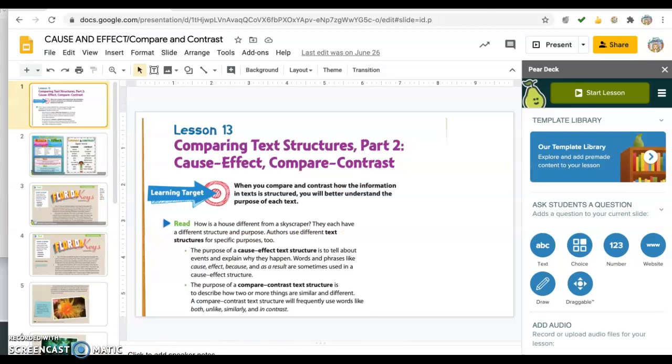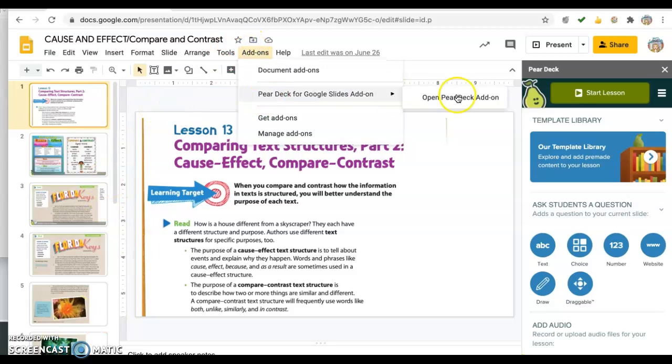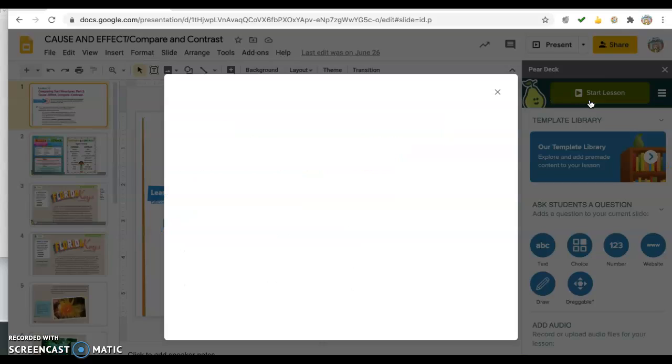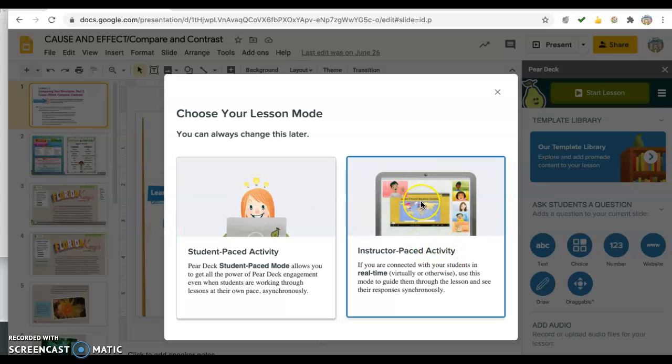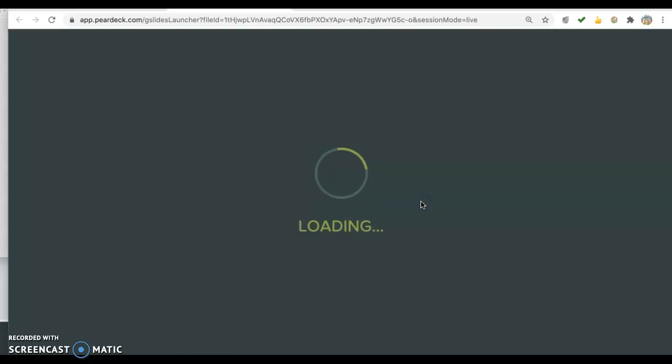Okay, when you're ready to present, maybe you're in your Google Meets or your Zoom, remember you're going to have to go to add-ons and launch that Pear Deck. This will pop up. Start the lesson. And this is the student-paced activity for posting on Google Classroom. This one is if you're doing a live session.